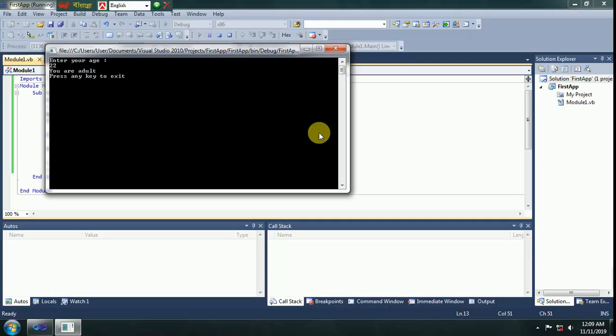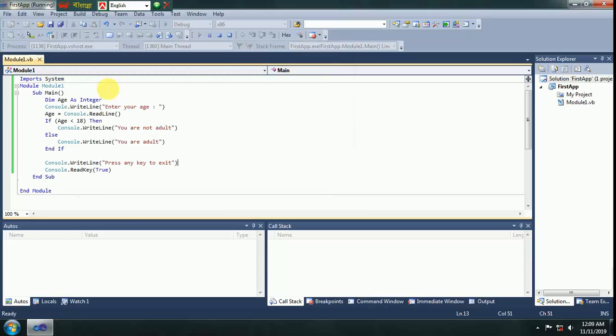22. You are adult. Press any key to exit.